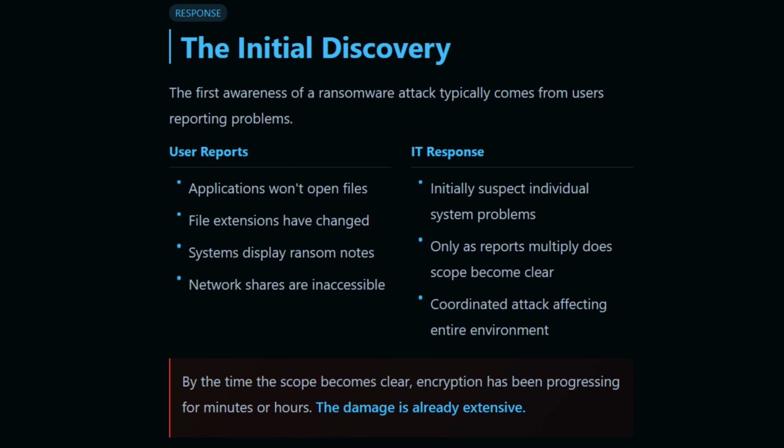By the time the scope becomes clear, encryption has been progressing for minutes or hours. The damage is already extensive. The period immediately after encryption detection is chaotic and critical.